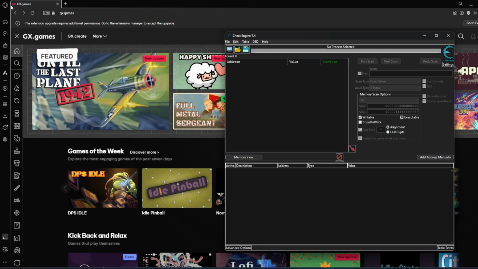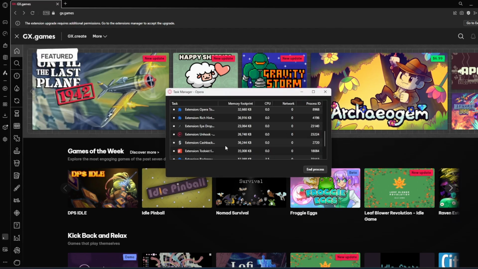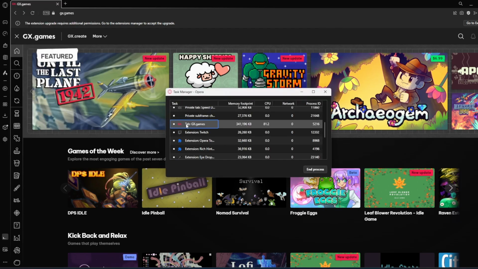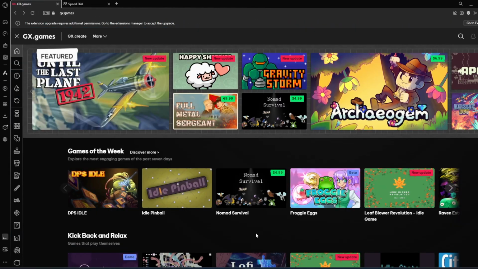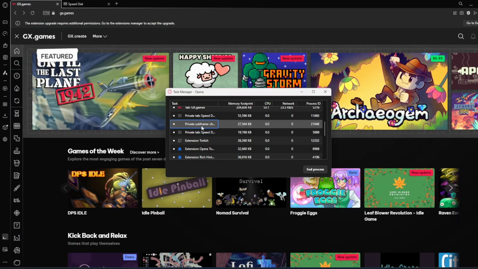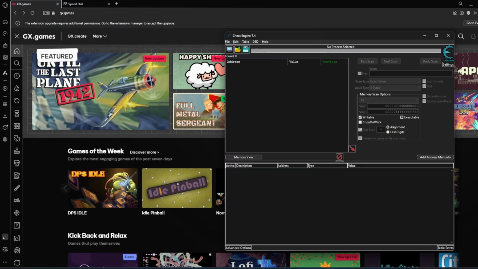I'm going to click up here in the top left, go to Developer, and Task Manager. And here you're going to find that tab you want. If you have multiple tabs open, you'll see more. Let me show you. You'll see more tabs, but here it is. So we're going to copy that process ID. It's 52216.